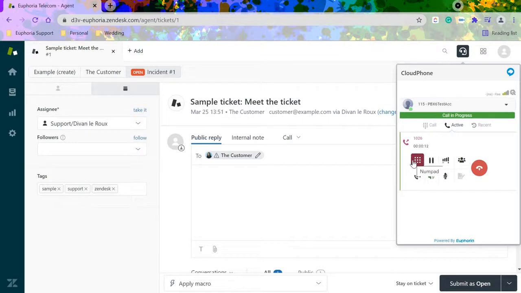The dial pad button. This can be used to dial another number manually, or to navigate an IVR menu. The hold button, which is used to put a caller on hold, for example, to ask a colleague for assistance, as well as to make an attended transfer.